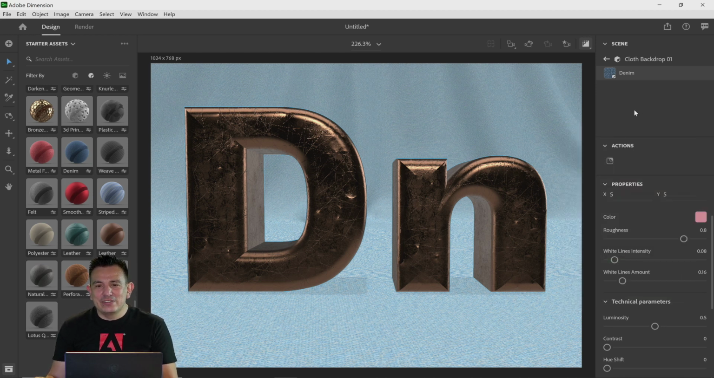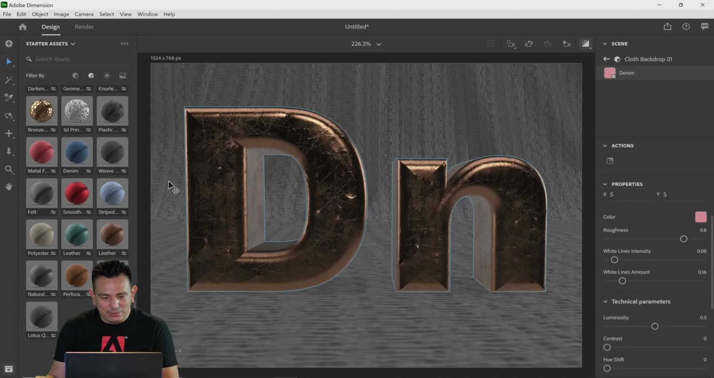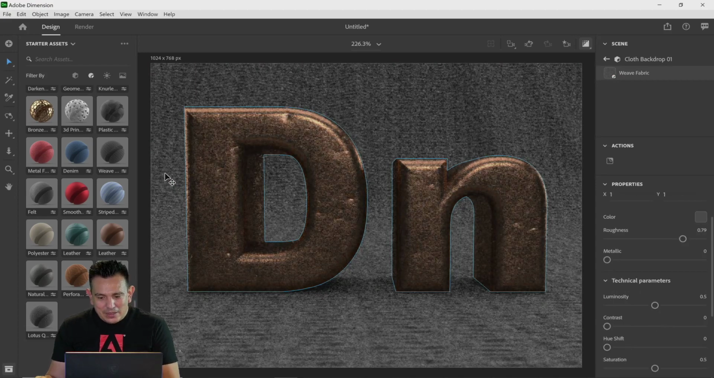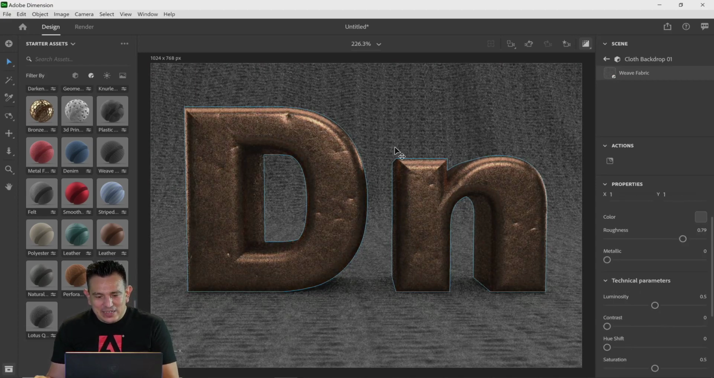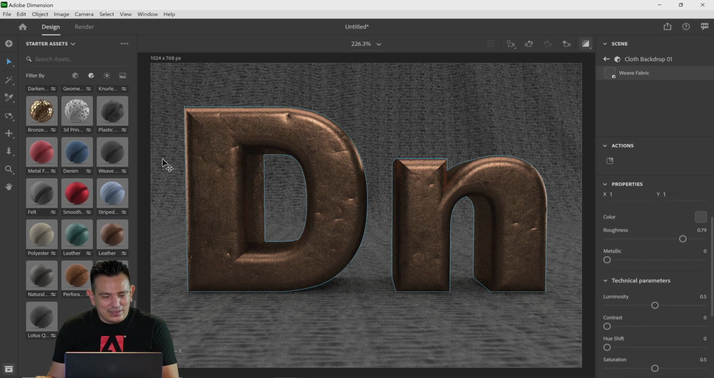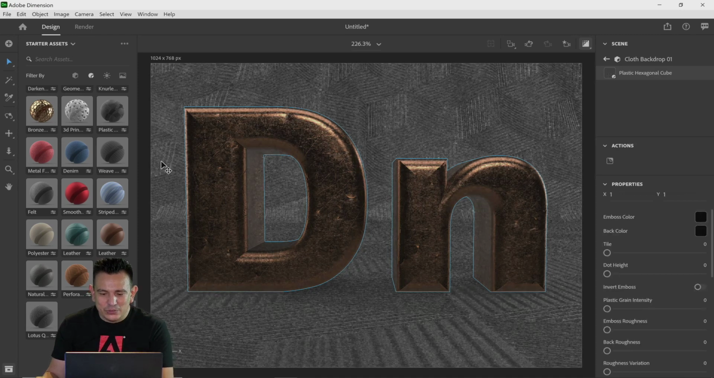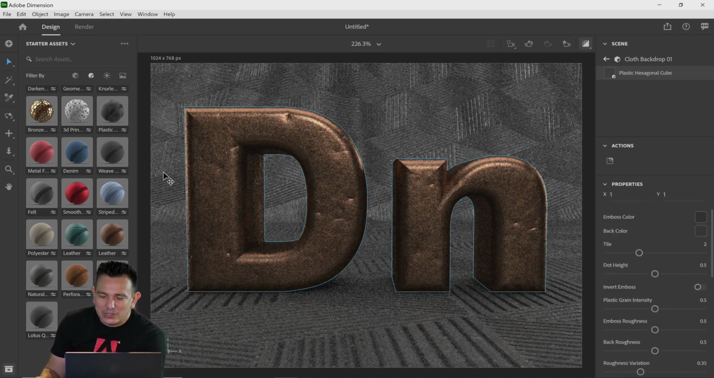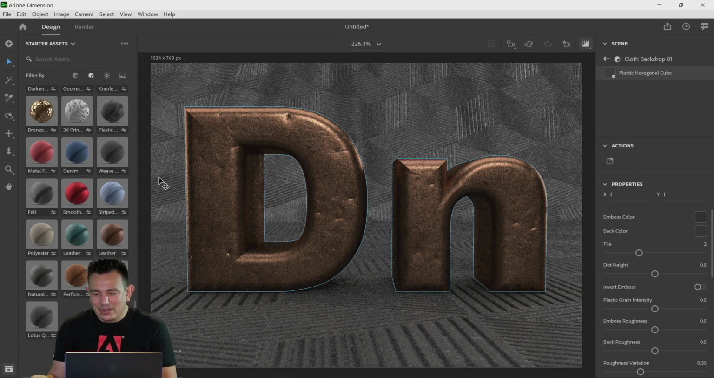I think earlier Tim was talking about making a dark background. So maybe, let's see, Tim, what can we do here? Maybe this one to create that contrast. I do like, I want something with a pattern. Let me see what this plastic one does. This one's kind of cool. What do you guys think? Actually, this one might be cool because I could show you another cool thing.